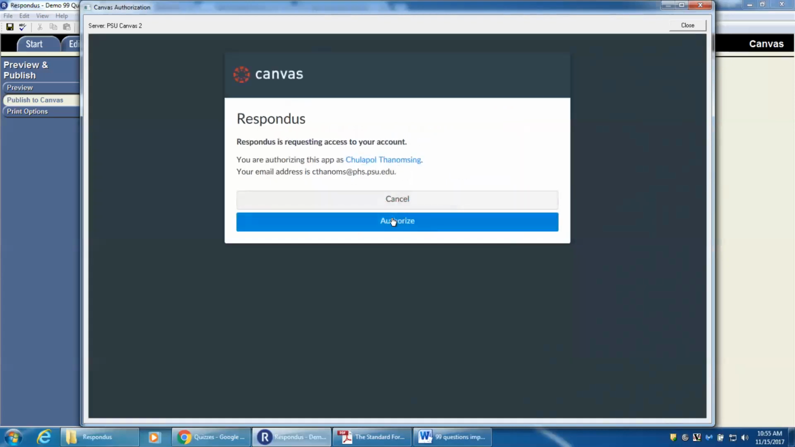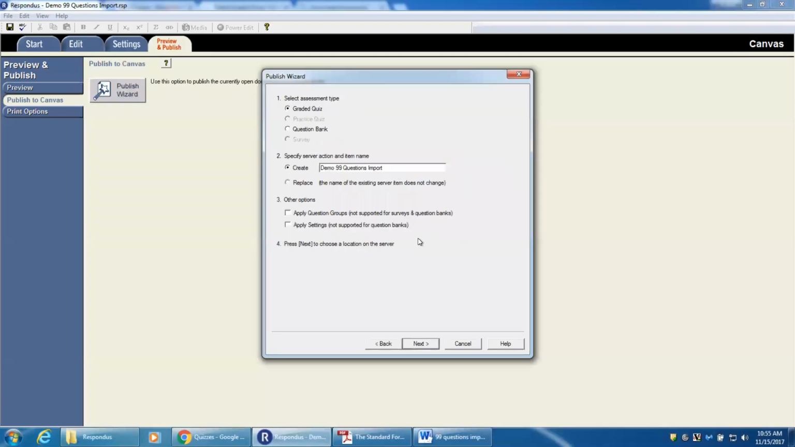Respondus requesting access, authorize. All right, so now it's passed through the connection phase. You can select to add it as a graded quiz or question bank. In this example, I'm going to do graded quiz, and I'm going to call it final competency exam. All right. I'm going to create a new quiz called apply question group, apply settings. I'm not going to select this one because I wanted to import only. Next.